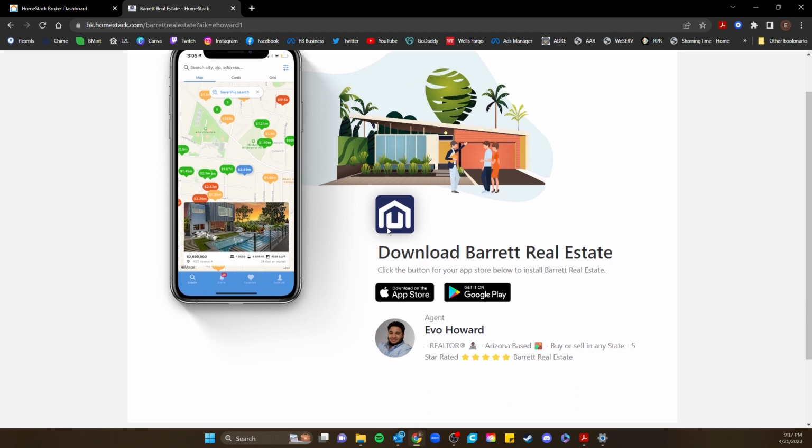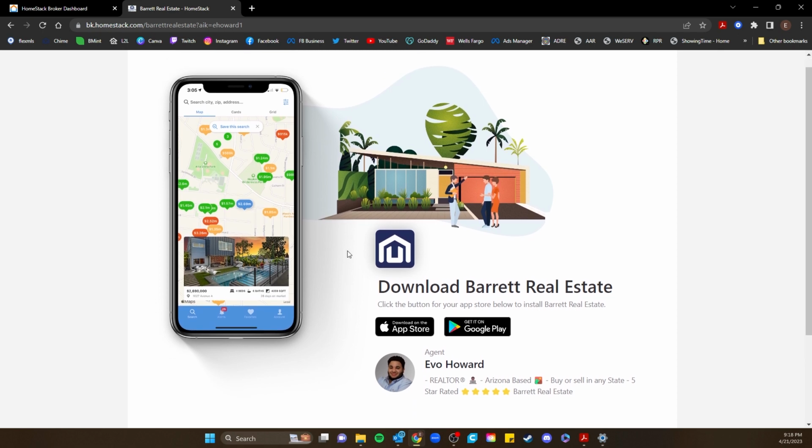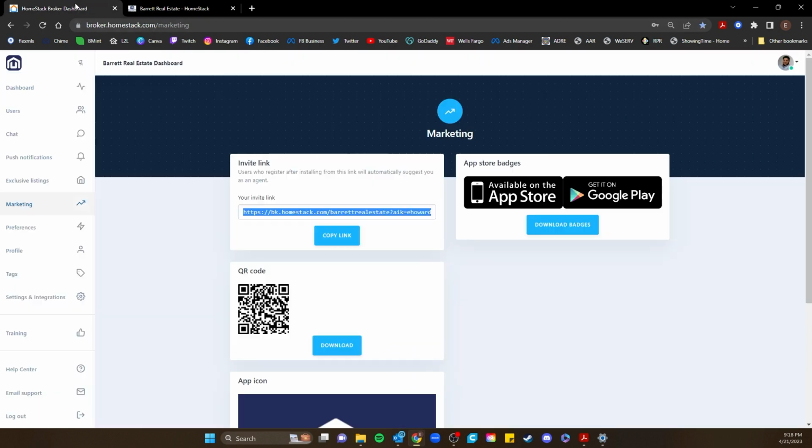This is what the landing page will look like, and it says, download Barrett Real Estate app. It's got get it on the App Store or Google Play Store, and then it'll have your name and then your bio, whatever you have on there. So it's a cool little thing. You can add this to your Popple. You can copy this link and add it to your Popple, and then they can download the app from there, and it'll send them to that little landing page.